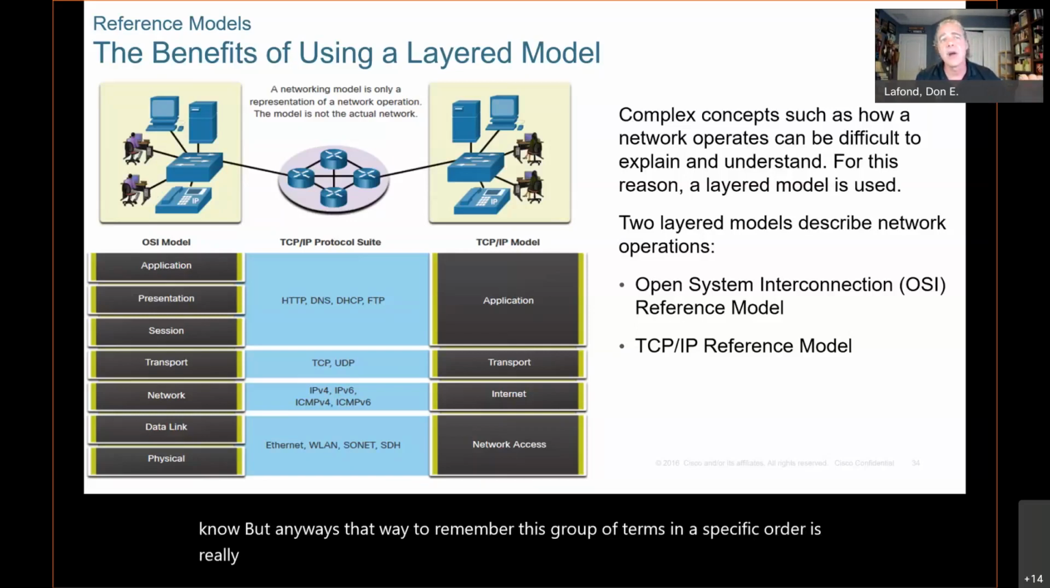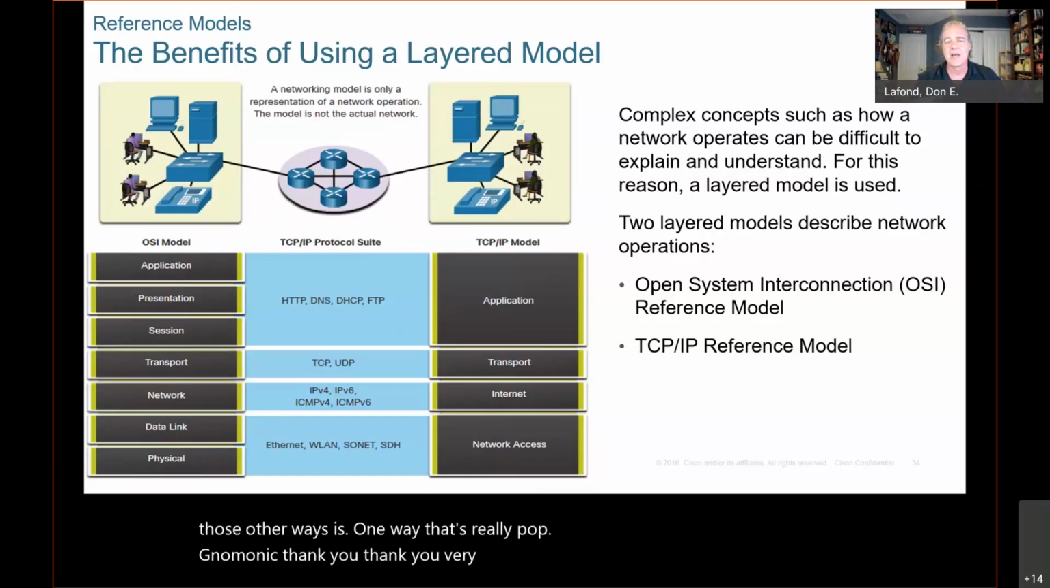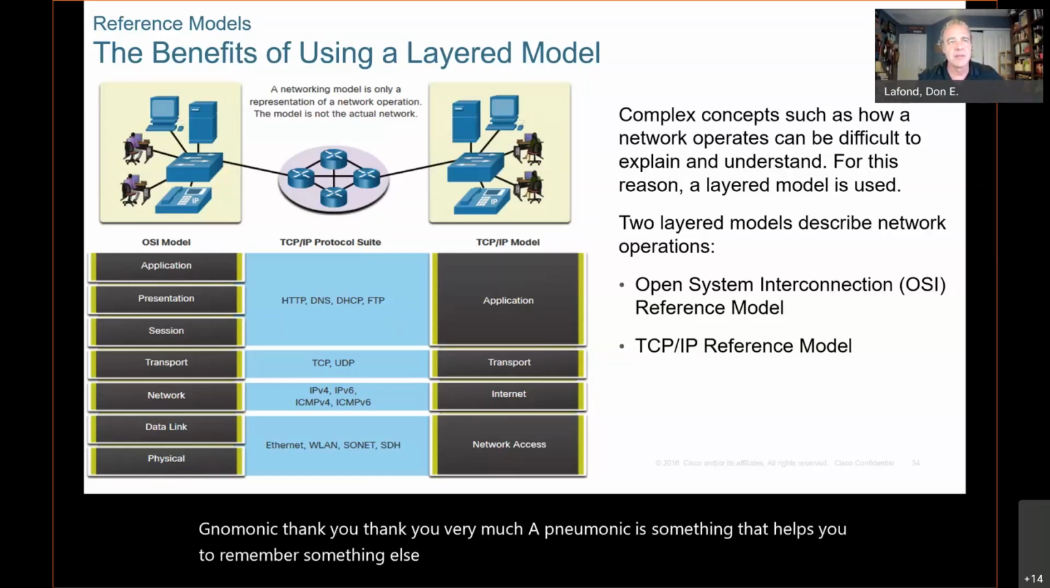that way to remember this group of terms in a specific order is really important. Now, there are other ways. I do not want you to blurt out what those other ways are. There's one way that's really mnemonic, thank you. Thank you very much. A mnemonic is something that helps you to remember something else. And there's a way to remember this going in the other direction, the APST.